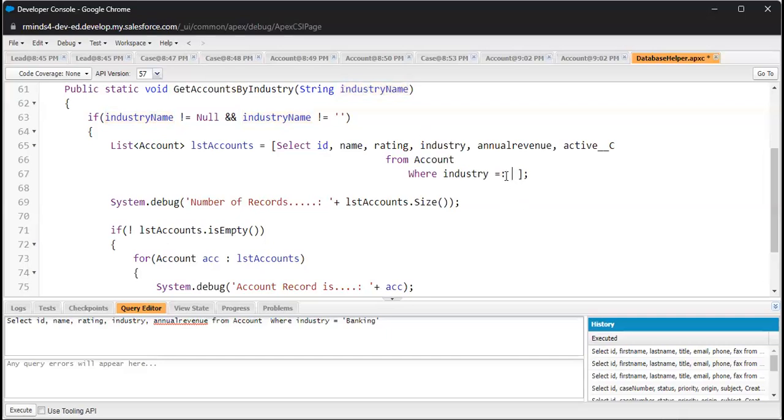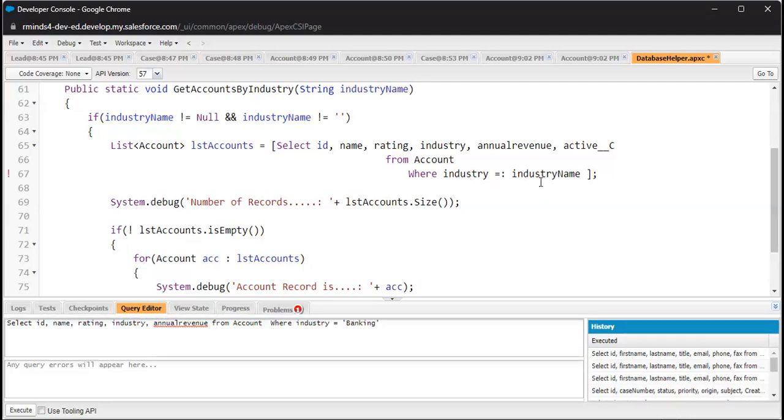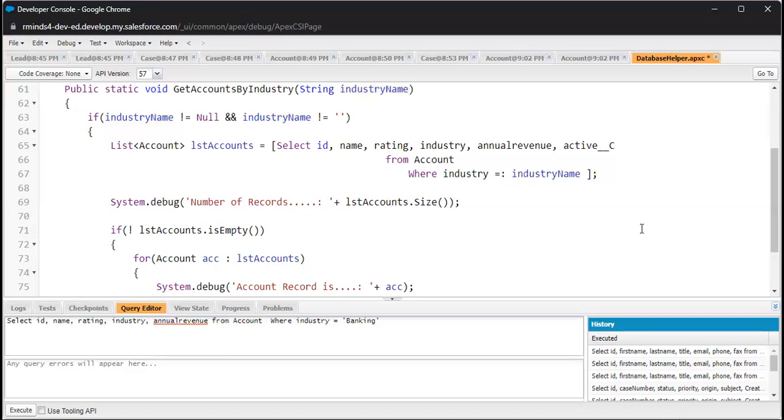This can be a single value, or a list collection, or an array also. So where Industry IN, a list of values also. Here we are using one single value, but we can use multiple values also. So this is the IN operator.